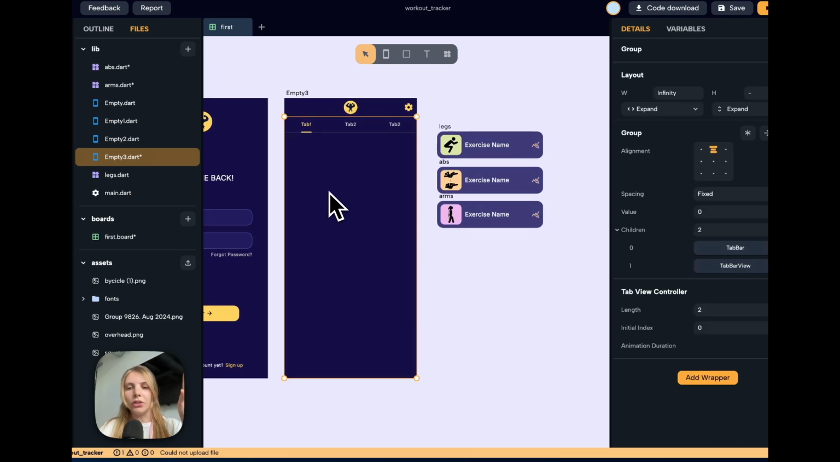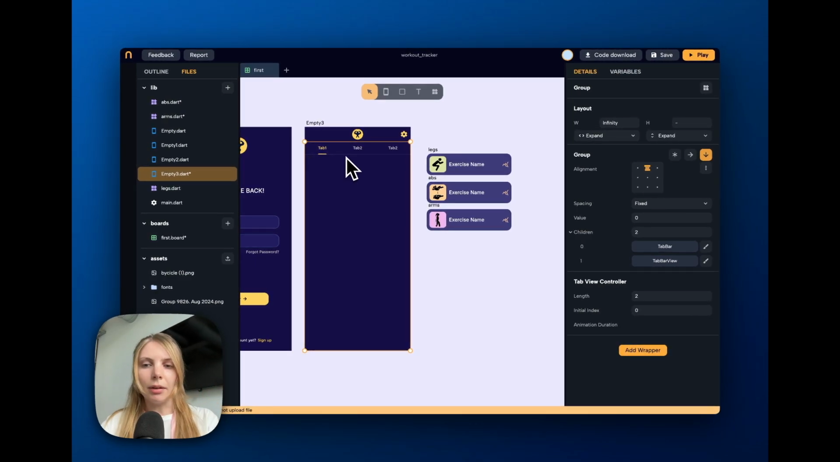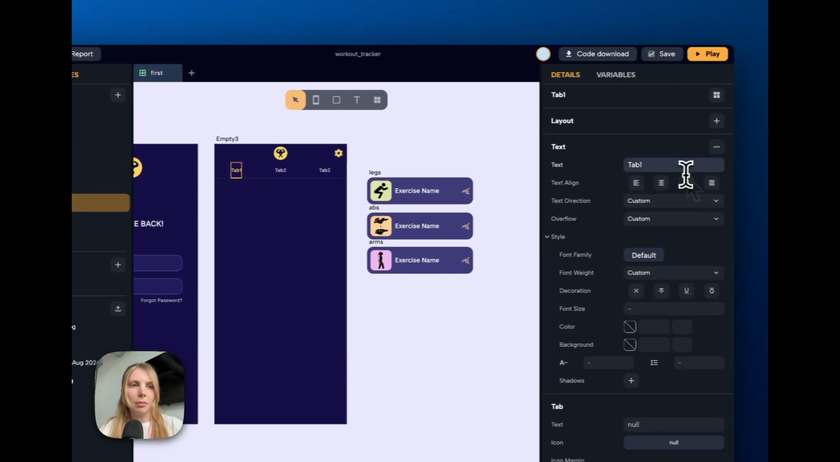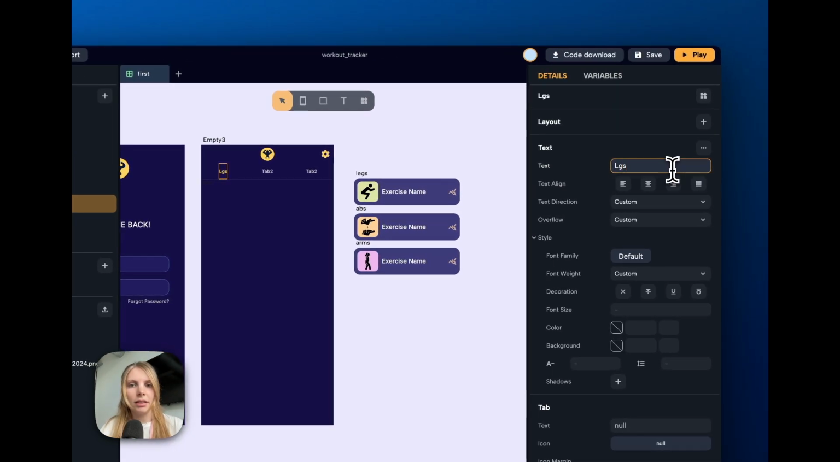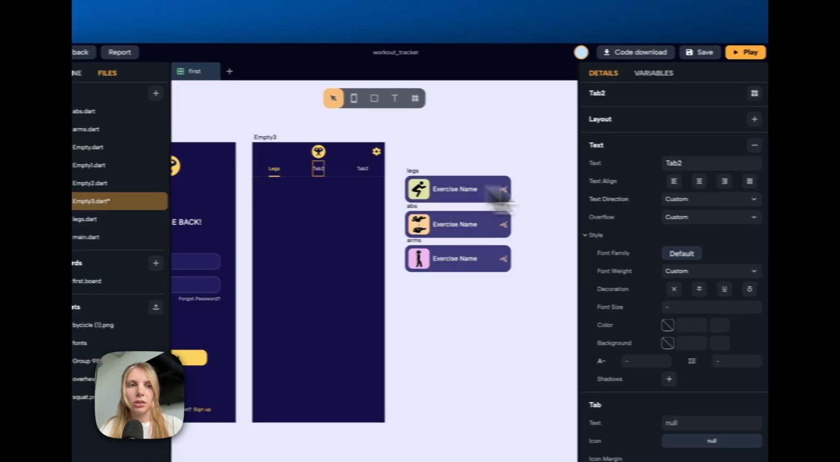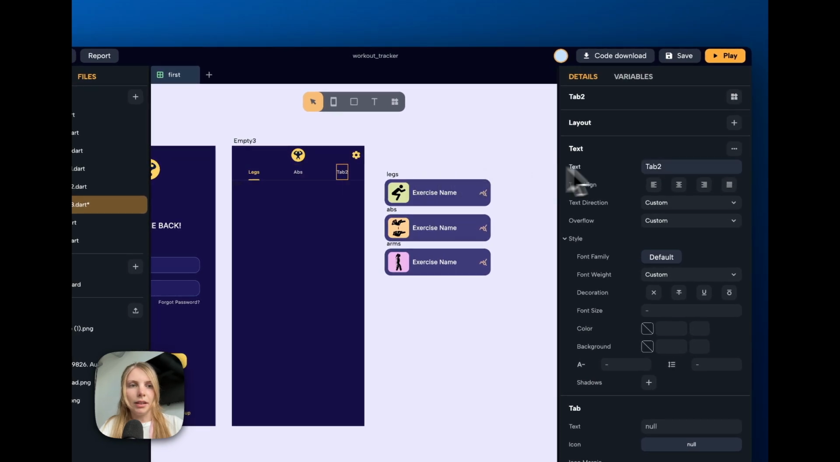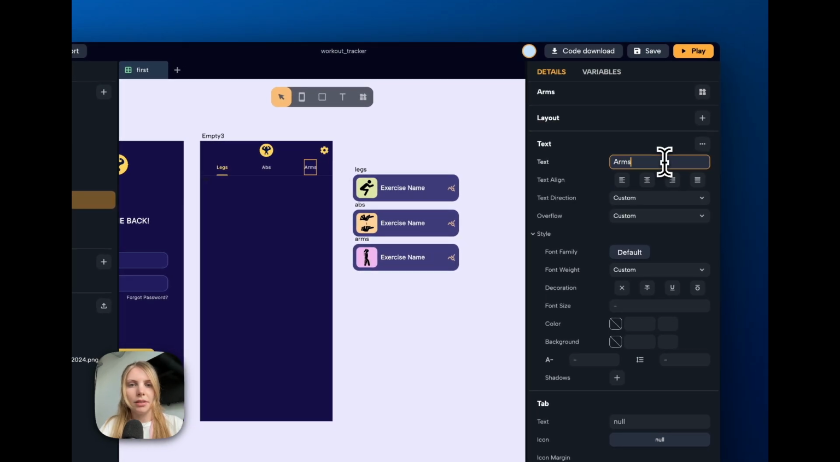Now that we created these 3 cards, let's also rename the tabs to match these 3 muscle categories. So let's go to the first tab and let's call it legs. Now we select the second tab and let's call it abs. And the last one, we call it arms.